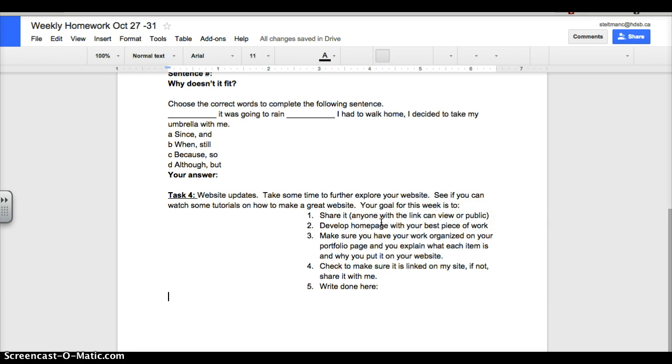Develop the homepage with 1 or 2 at most of your best pieces of work. Have those so that that's the focal point. Make sure you have your work organized on your portfolio page and you explain what each item is and why you put it on your website. Parent-teacher interviews are coming up, so we really want these websites ready so we can show off what we've done.